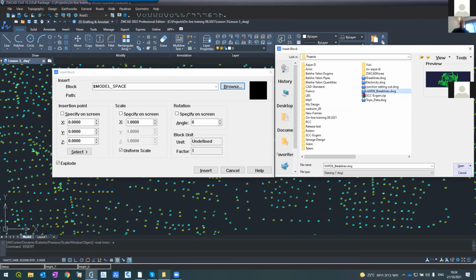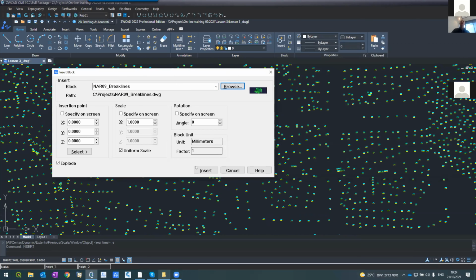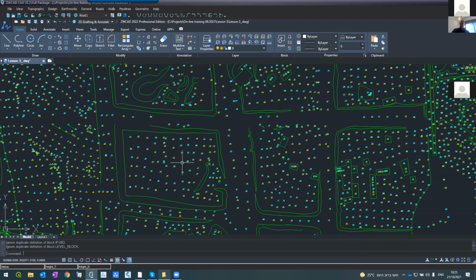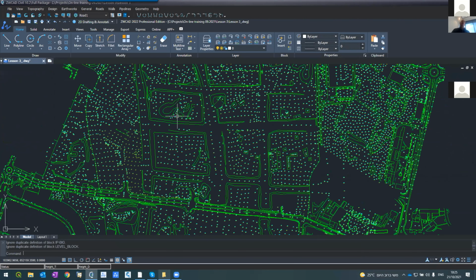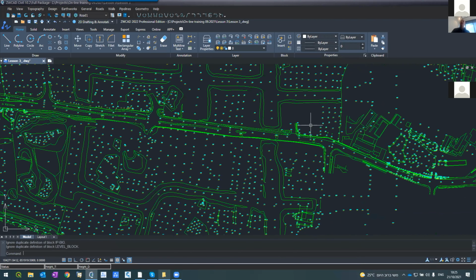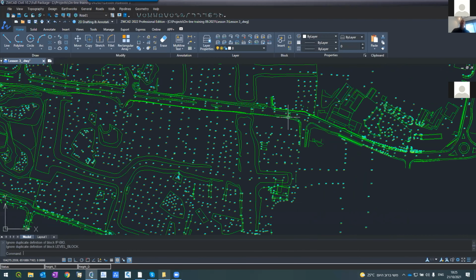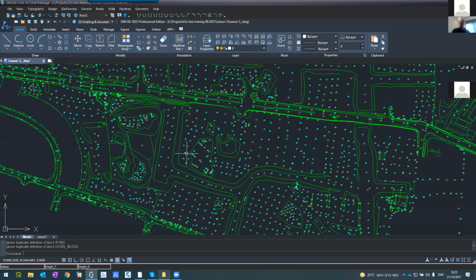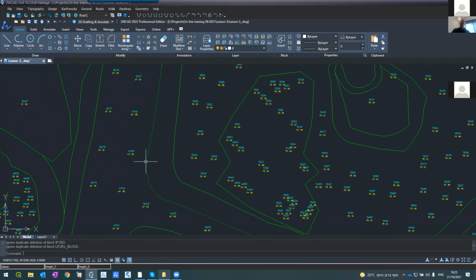And I have nar09 breakline. So this is the file where I just explode it and put it on 00. Okay. So this is a breakline file. I know by how it looks that it's from photogrammetry. But it's not so important. It's from the end surveys. So this is from aerial photo.